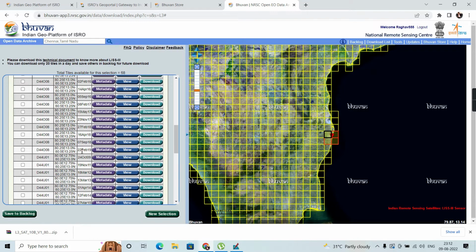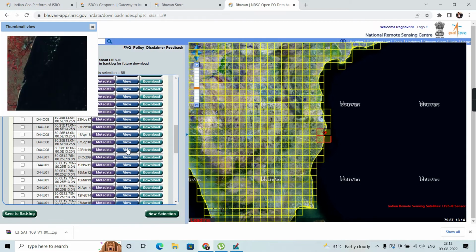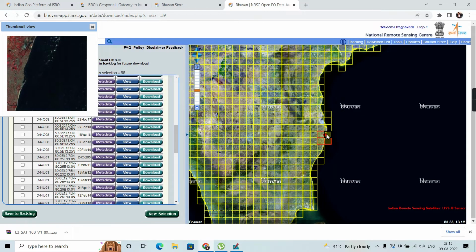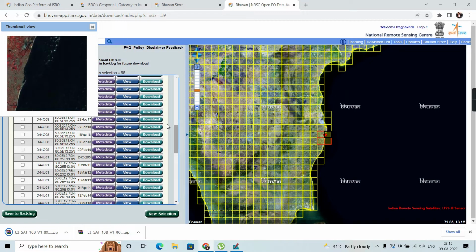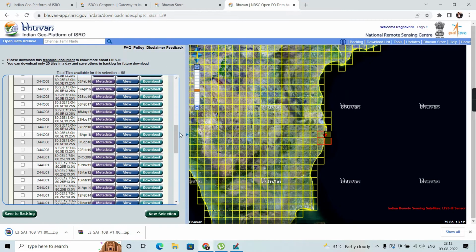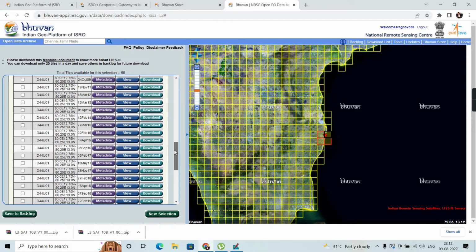I can see another image here being captured on the same date. Let me just press the view button here. So as you can see, this is the tile. So just press the download button again, and then close this one. You can also close this one. Let me go again. I have to see for 22nd February. This is 22nd Feb.